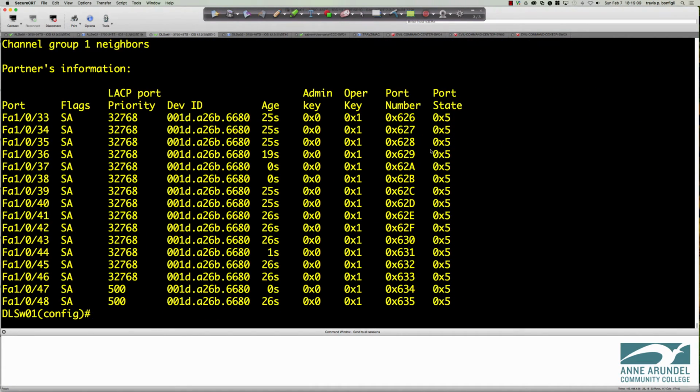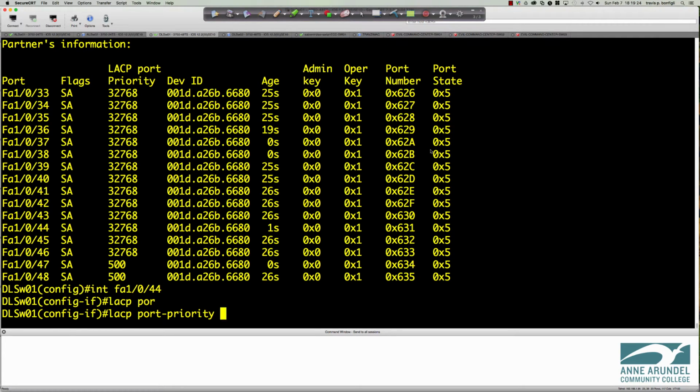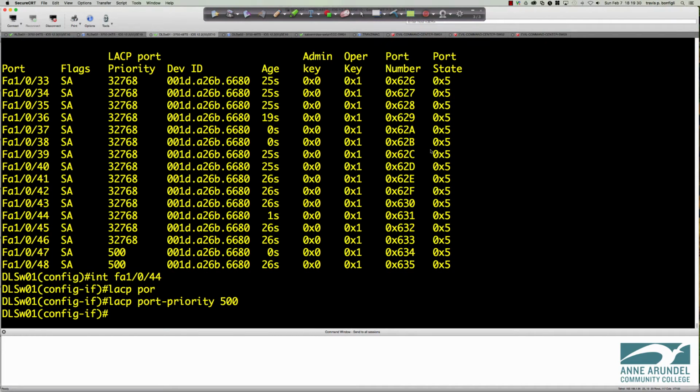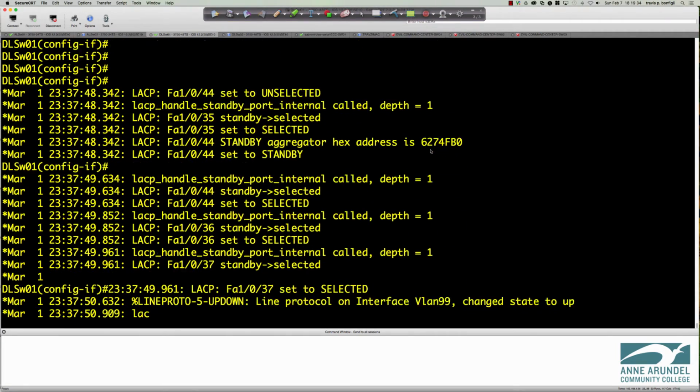Now, if I say do show LACP neighbor, did we tweak one of these? We tweaked 2 of these guys. So we tweaked 47 and 48. All right, so we should see, and actually, let me do this. Let's go interface FA1044. That's going to be a hot standby. We're going to say LACP port priority 500. I want it to look different than it did before when switch 2 was in charge. And we're going to see some debugs here because, again, we just changed the port priority.